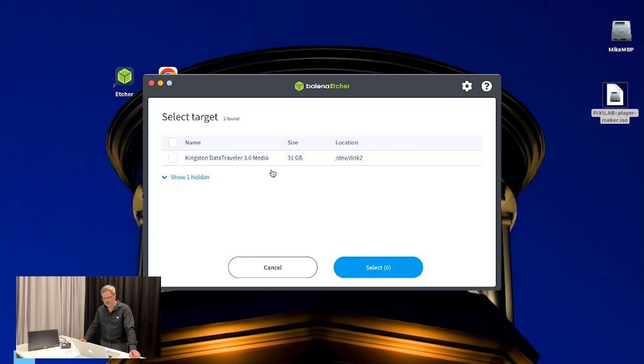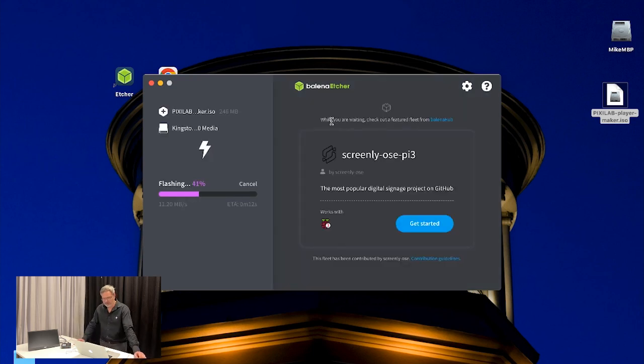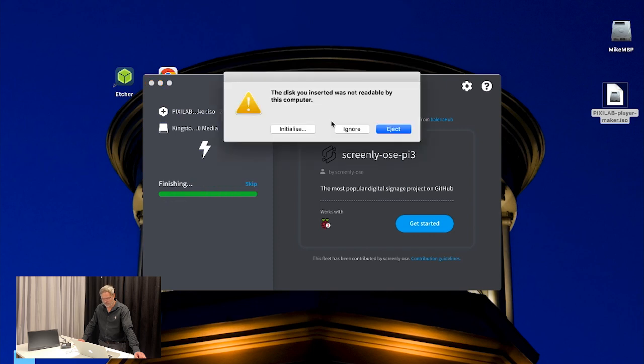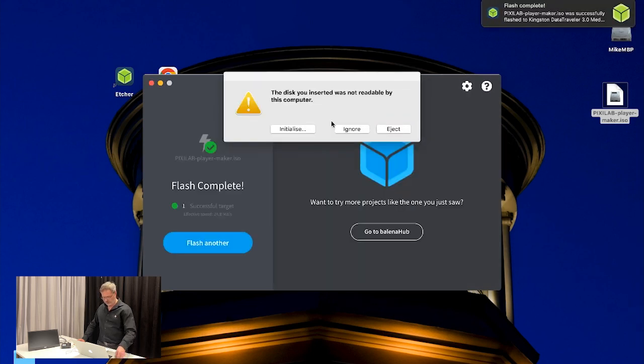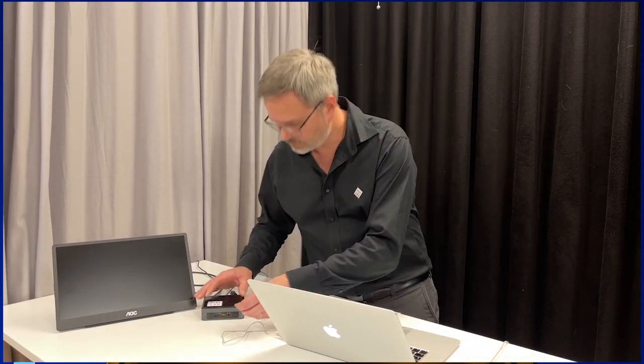Select the target and click flash. Once that's done, move the USB stick to the player computer and turn it on. If the computer doesn't automatically boot from the USB stick, you need to change its BIOS setting to do so.